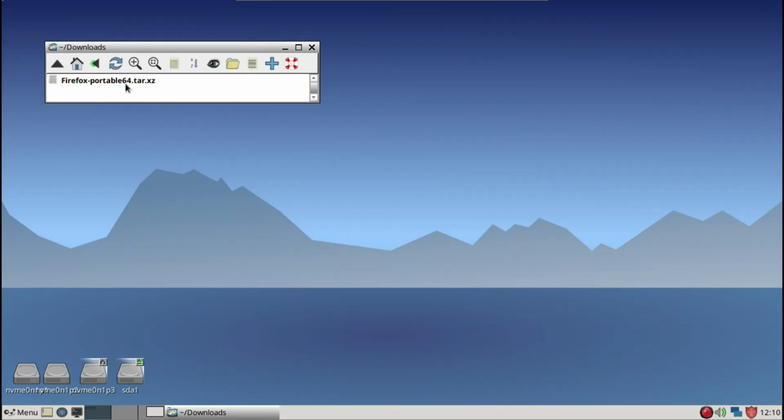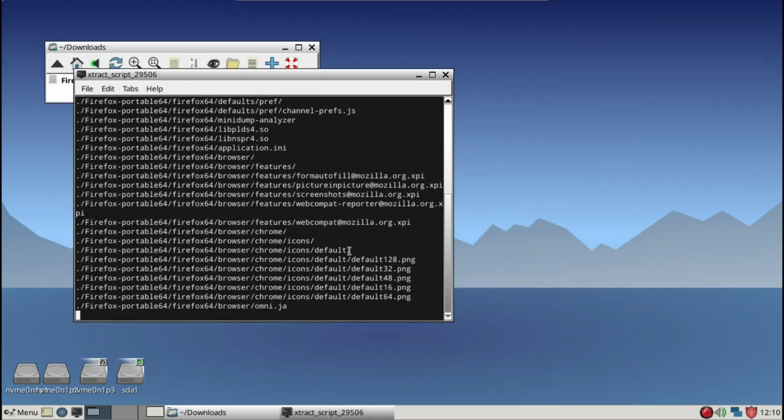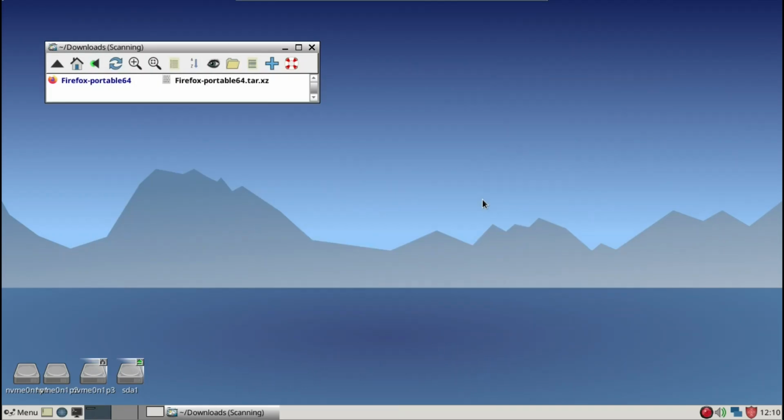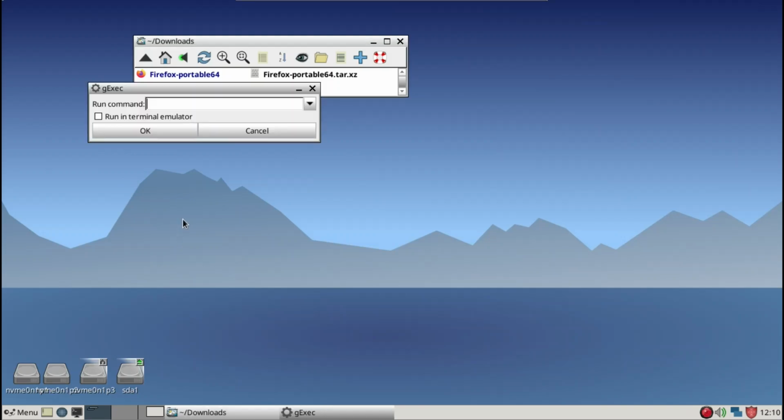So here's the portable package we just downloaded. We'll right click on it, go to PExtract, and extract it right here. The way you use the portable packages is pretty neat. First thing I'll do is move the whole folder to the opt folder that we just discussed. So Alt F2, rox opt.